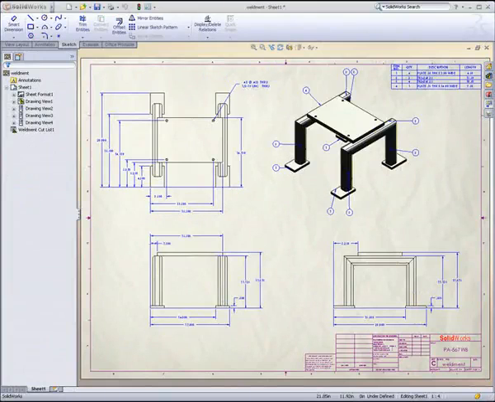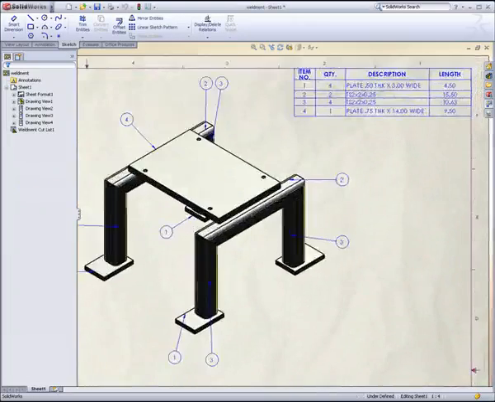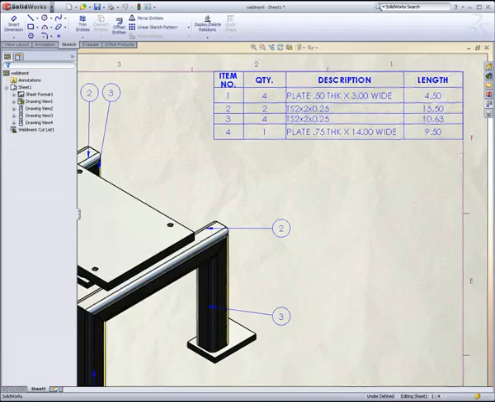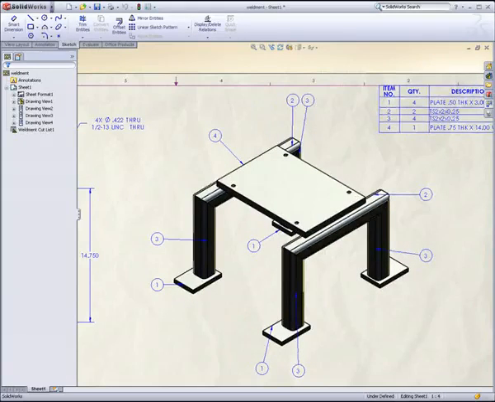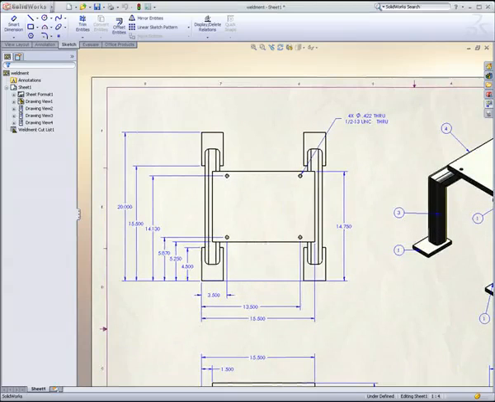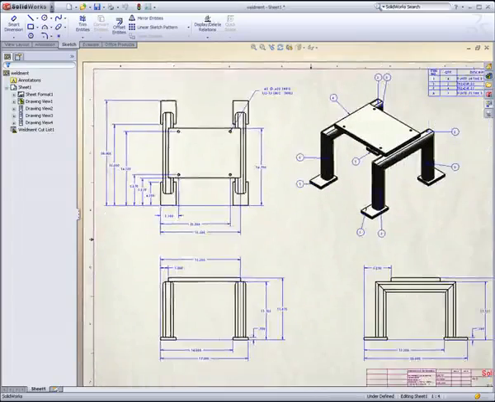Detailing weldments is easy. Cut lists are generated automatically, and similar to the piping assembly, views can be annotated with balloon callouts and full dimensions. In fact, automatic dimensioning routines can speed detailing so that fully detailed drawings can be completed in a few minutes.